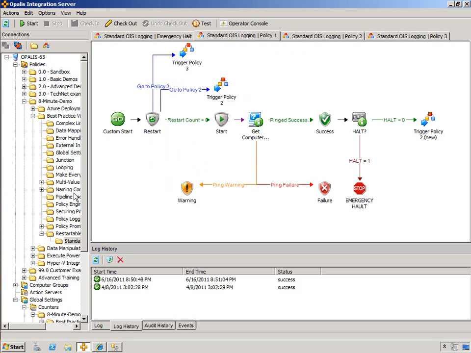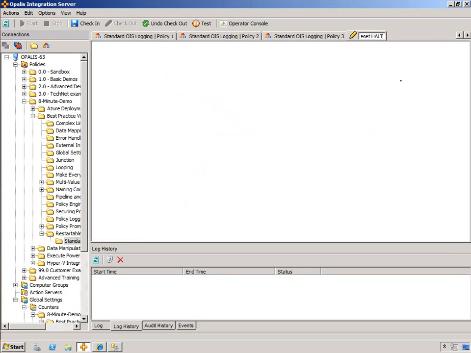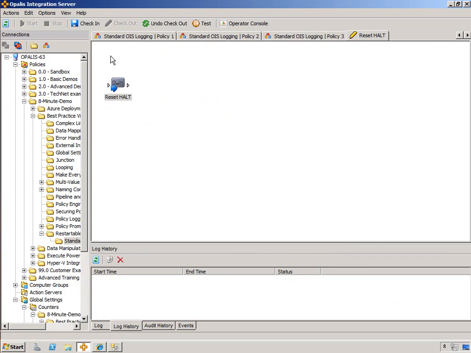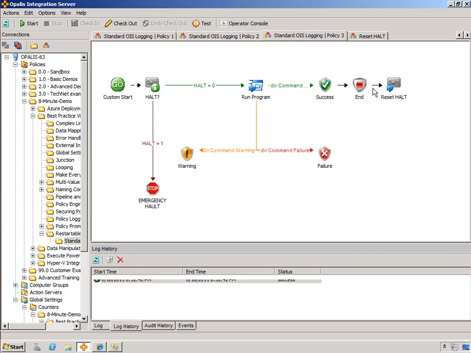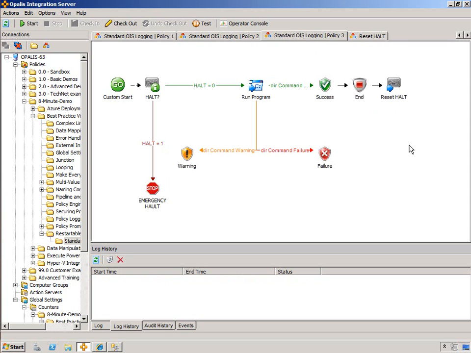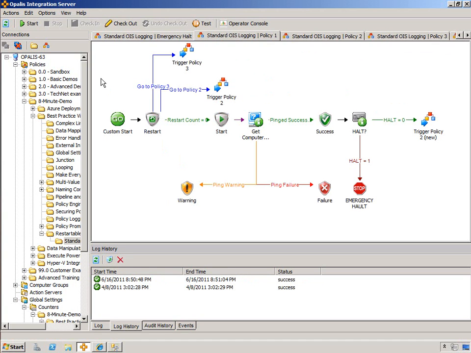So I actually don't have a policy to reset it, so I'm just going to create a new policy real quick, and that is set to reset. That's fine. Check it in. Alright, so the halt is restarted. What I should have done is trigger this policy here, and then I could have it ad hoc, but I didn't, so I had to create a special policy for that. But we'll go back to policy 1, and we'll click Start.